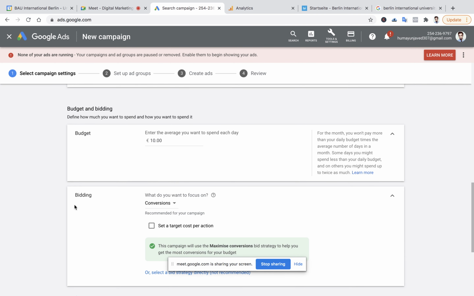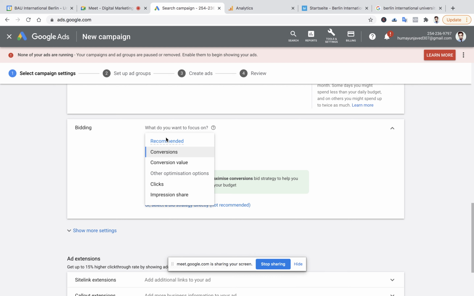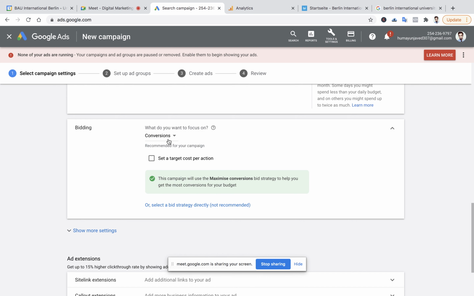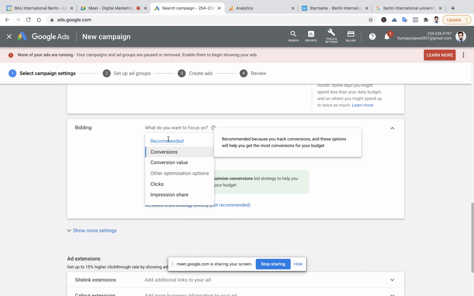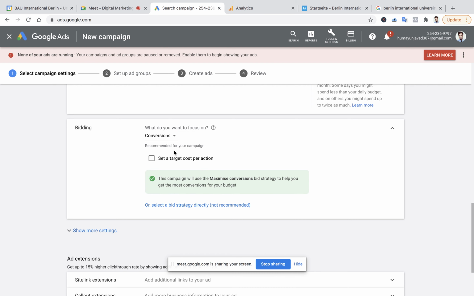So I was talking about the budget, and then the bidding. This is also a broader topic, because there are different types of models through which you can advertise. Google gives these kinds of offers to the advertisers. So there's one bidding strategy, that is conversion. You say to Google from the start that when people come to my website and fill the form, that's why I want to pay you. So I will select conversion.